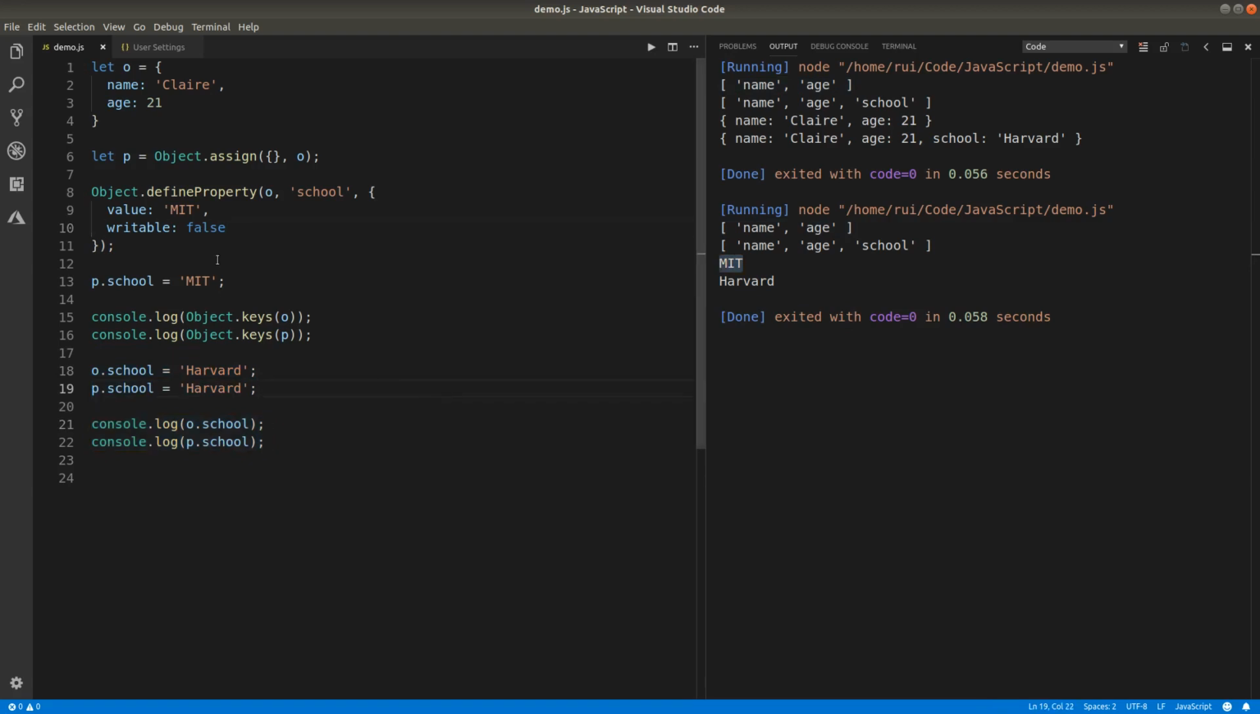So even though direct assignment is a lot easier and defineProperty involves a lot more typing, sometimes you may want to consider using defineProperty because it offers more flexibility.